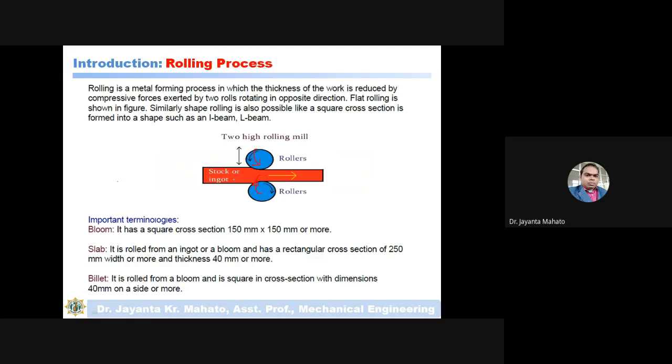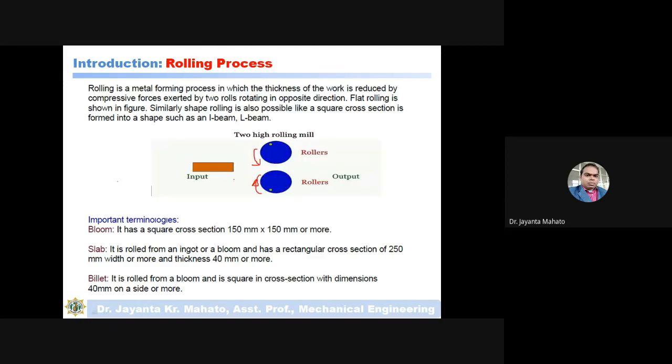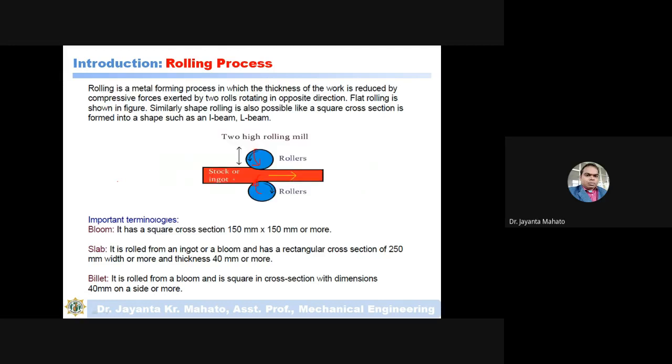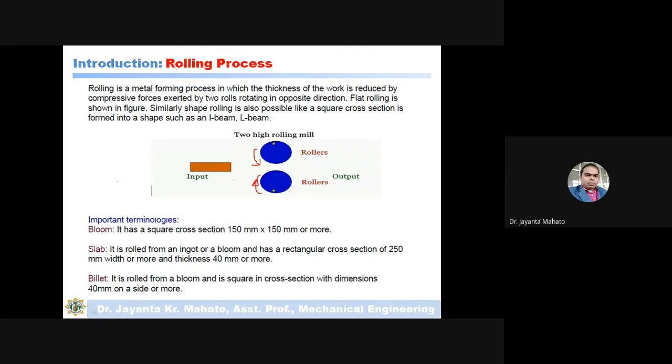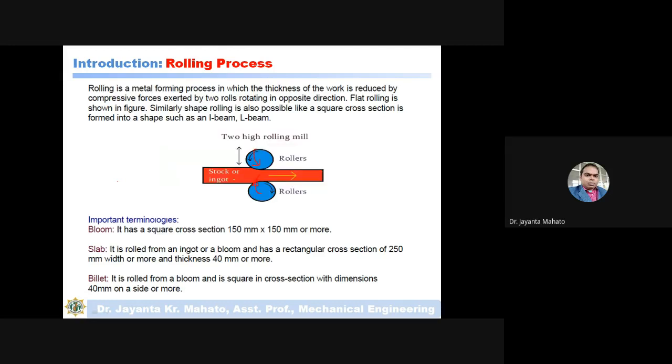Similarly, shape rolling is also possible, like a square cross section formed into a shape such as an I-beam or L-beam, or like the railway track. So this type of cross section can also be formed by the rolling process.